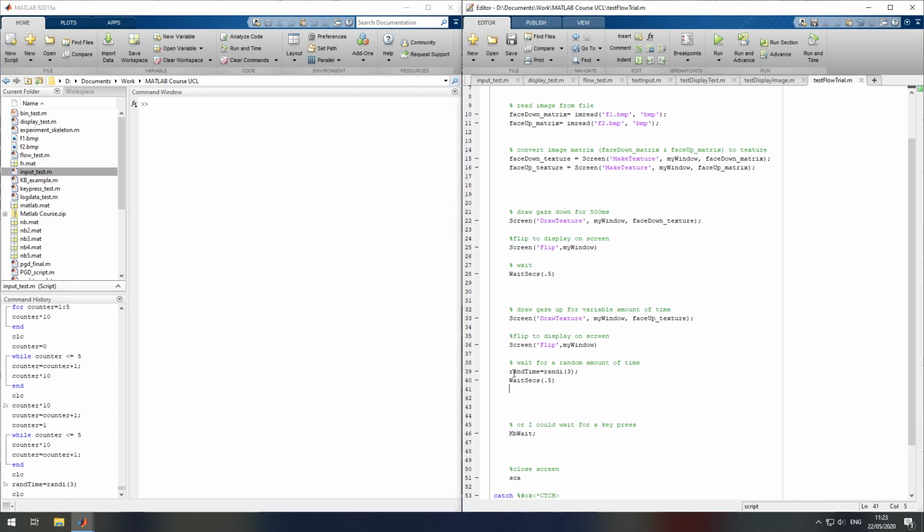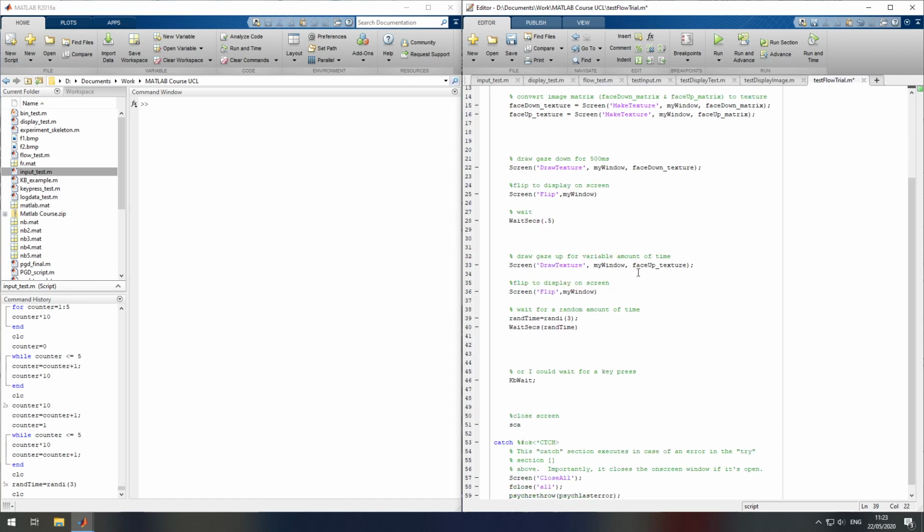So I'm going to plug this number here, which is stored in this variable, random time, into wait seconds. So every time I run this script here, random time, there's a chance that it might be a different number, either 1 or 2 or 3. And we're going to end up waiting for that amount of time, 1 or 2 or 3 seconds. Okay, so that's fine. That seems to make sense.